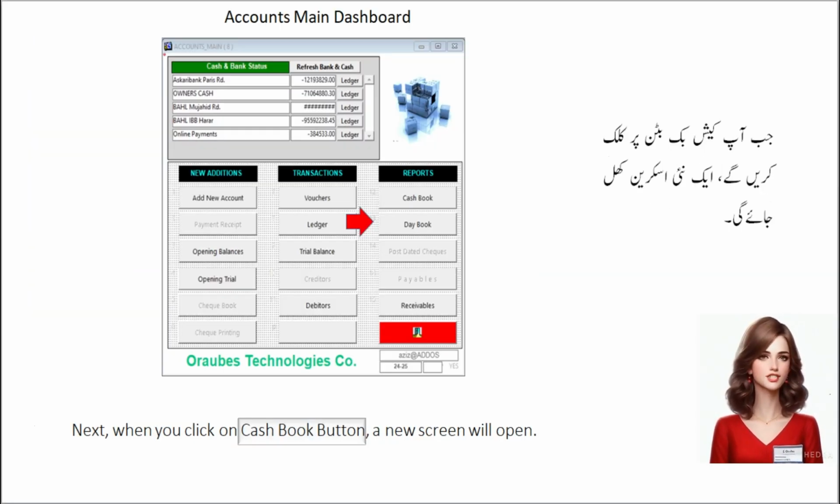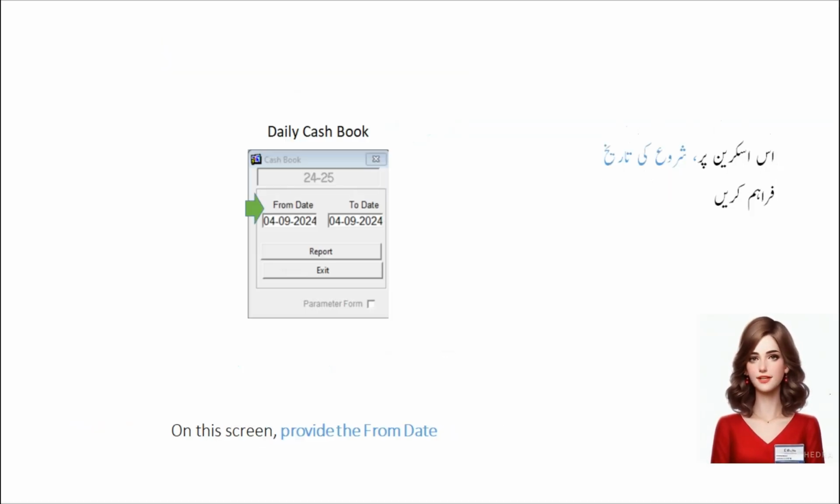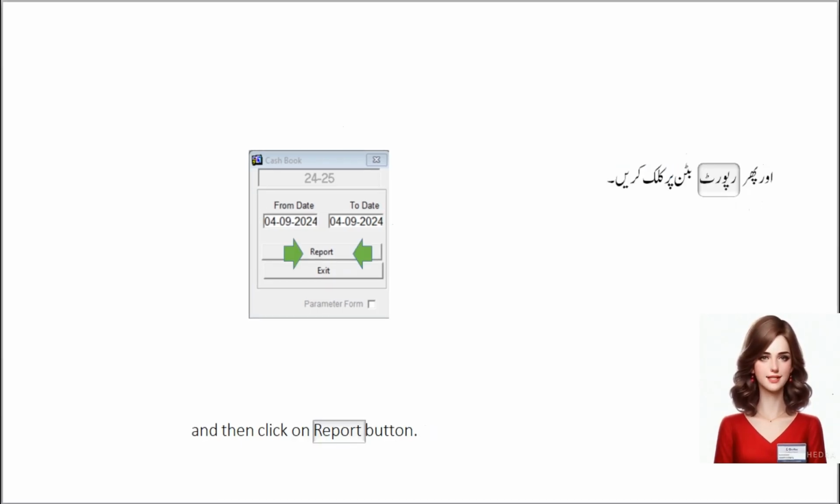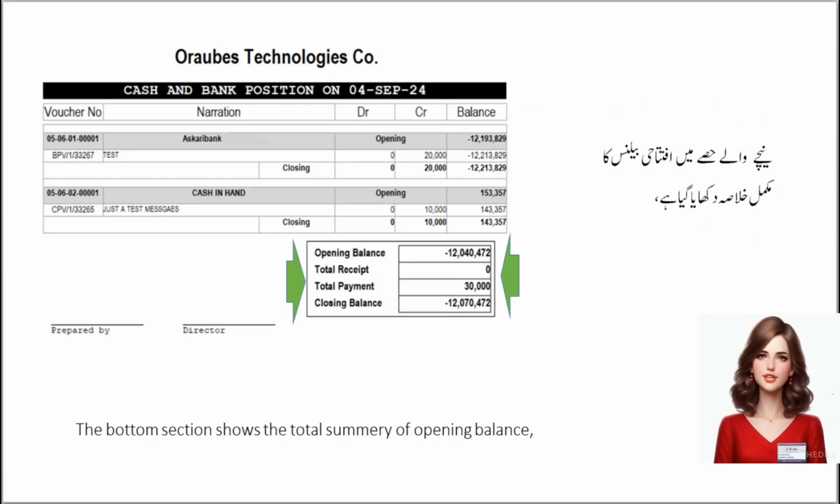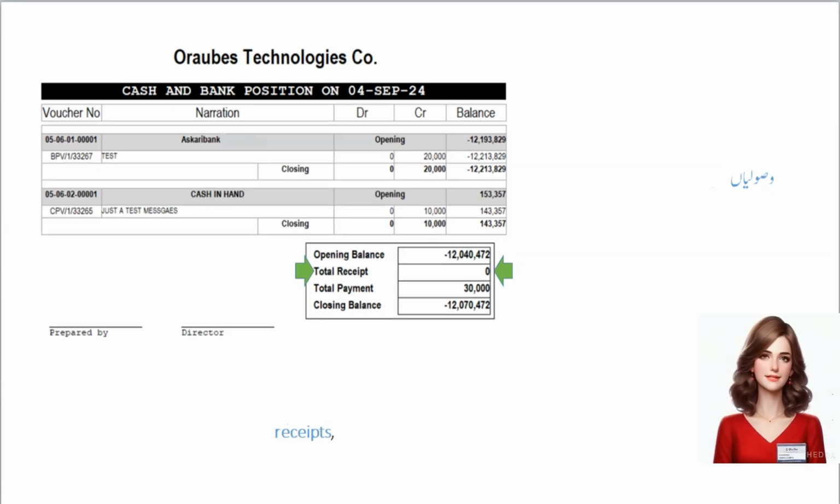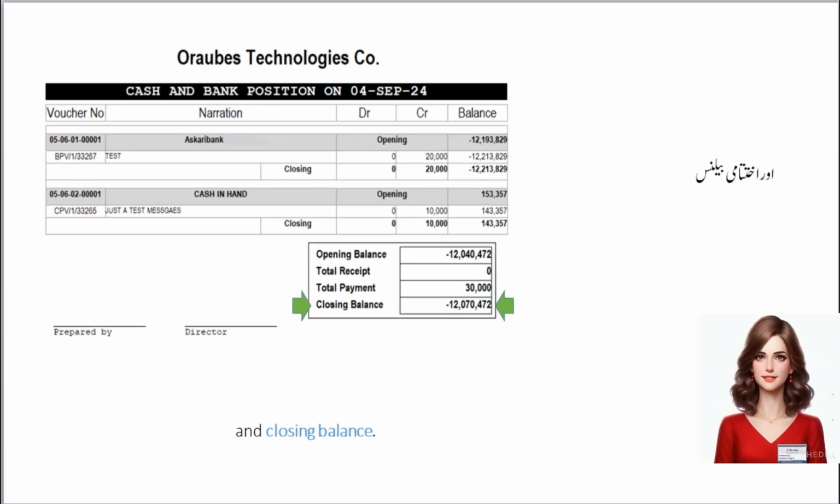Next, when you click on the Cash Book button, a new screen will open. On this screen, provide the From Date and To Date and then click on the Report button. The cash book will be displayed. At the top of this screen, you'll see information about the bank and cash. The bottom section shows the total summary of opening balance, receipts, payments, and closing balance.